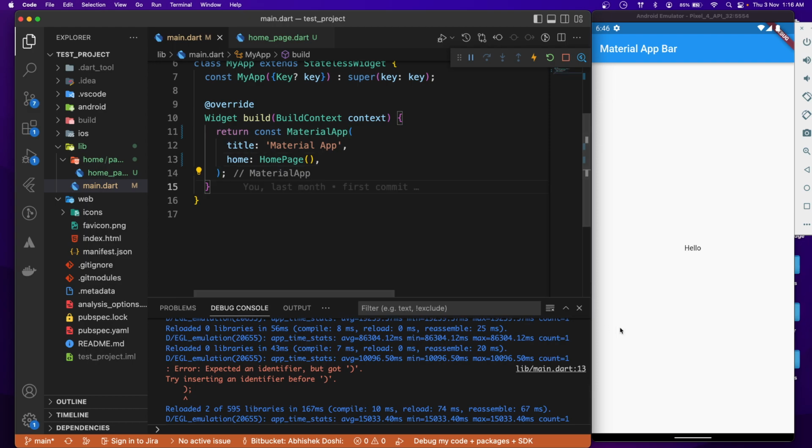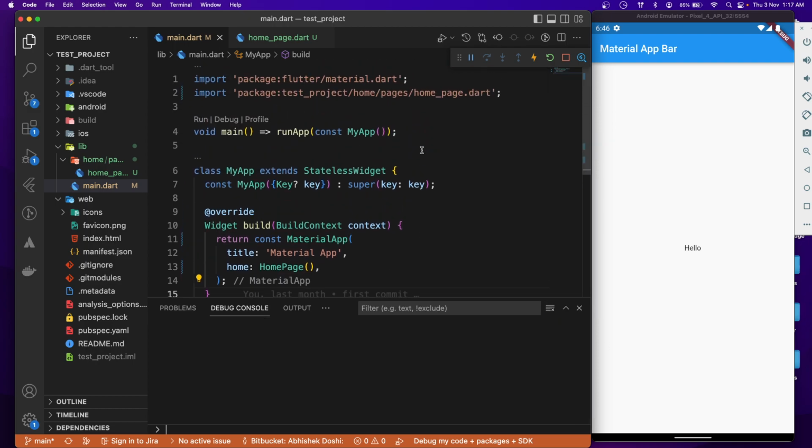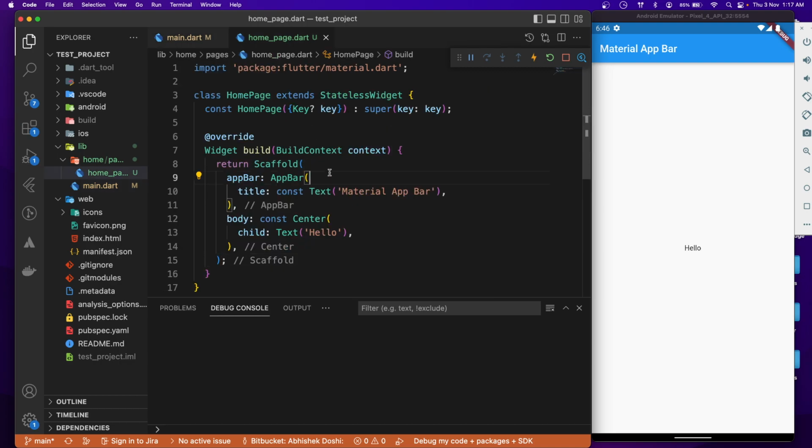So you can see the output is not changing, but now it is much more cleaner. Now our main.dart is just responsible for running the main function and initializing the first screen, that is my app. Now our home page is responsible for rendering the UI of home page.